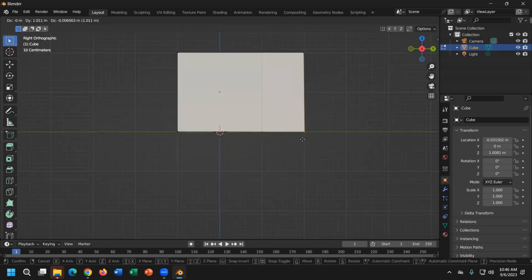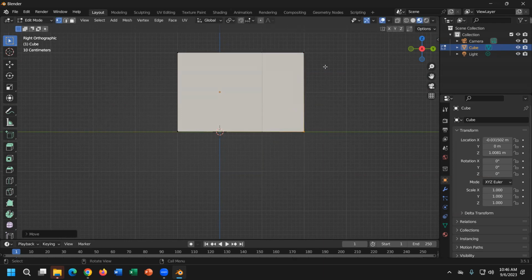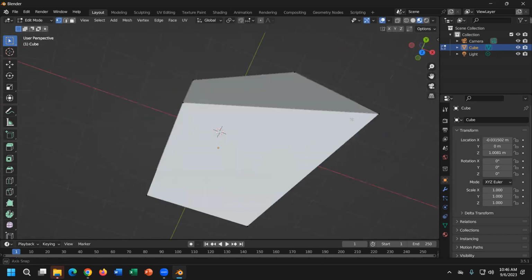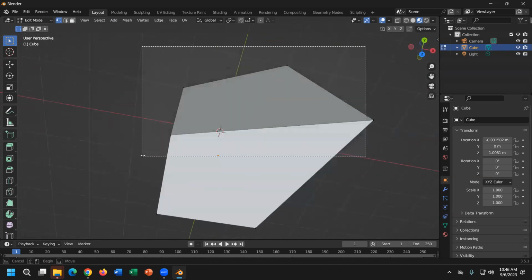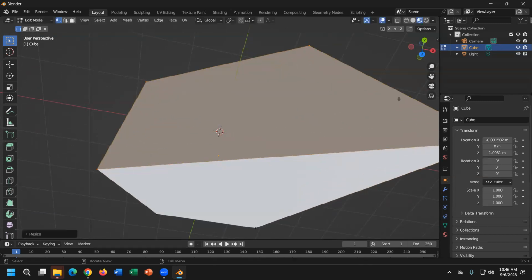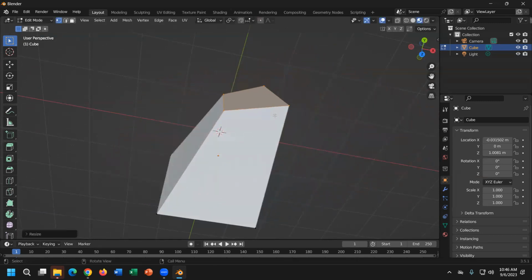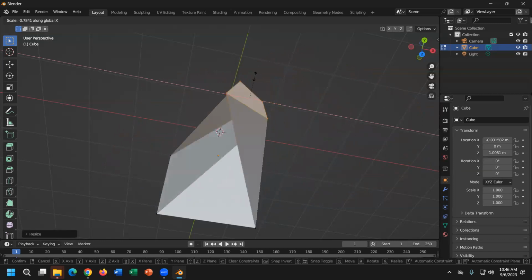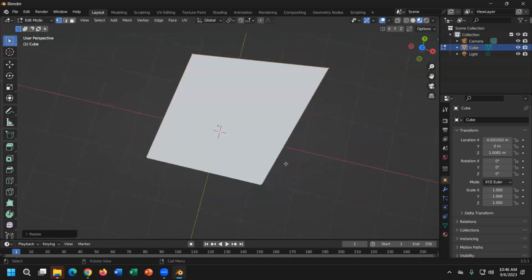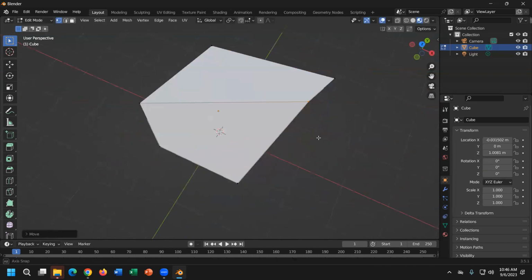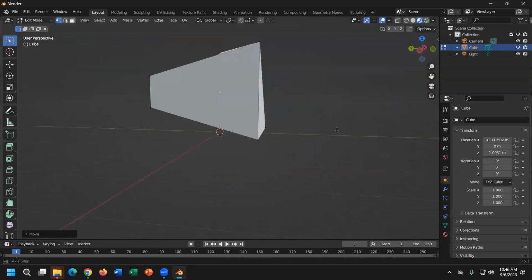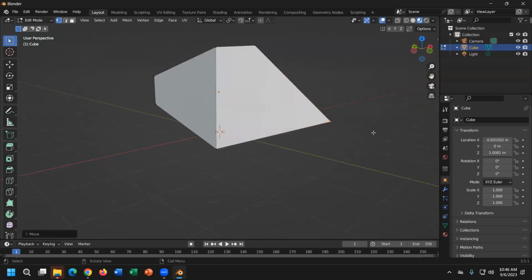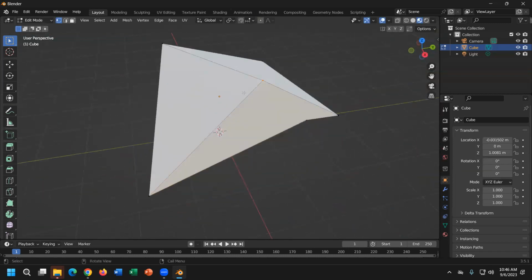G to move, or I'm going to select all four, hold the Shift key to select another one, and S to scale. SX. You can change different shapes you want with this tool. So that's the edit mode.